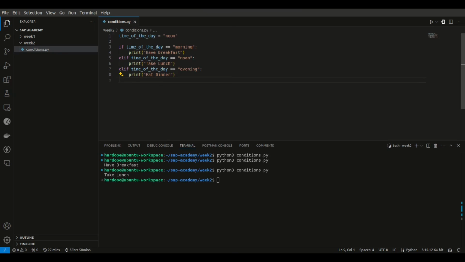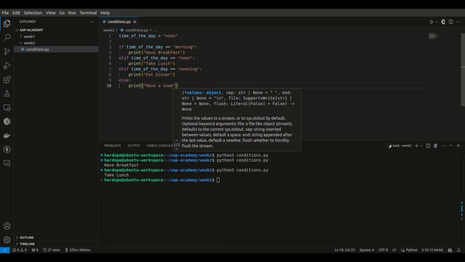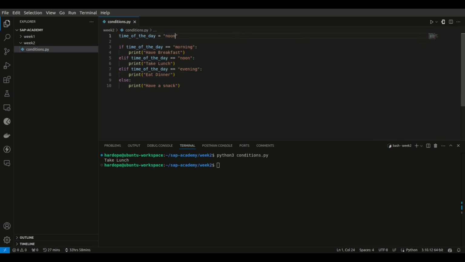So now if it's not morning, not noon, and not evening, let's say somewhere in between, we just want to say have a snack or something. So let's say else, because we don't need any more condition for this one, and then print have a snack. Now when I run my code, we have take lunch. When I say evening, eats dinner. And when I say something else, like midday or anything else, it will just say have a snack.